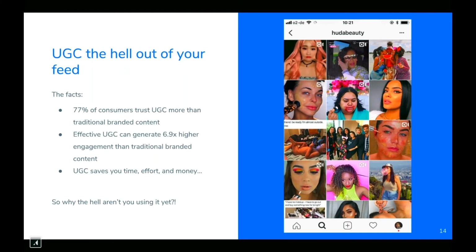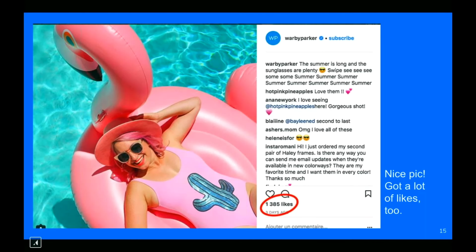And I just decided to show you a little example of a brand that uses UGC really well. That's Warby Parker, the American glasses brand. So this is one of their branded photos, which is very aesthetically pleasing, beautifully shot, and it's involving a model. Obviously, they had a photographer, they had to have probably a designer and somebody with really great editing skills. Probably cost quite a lot to shoot, but it got them 1,385 likes, which is not bad.